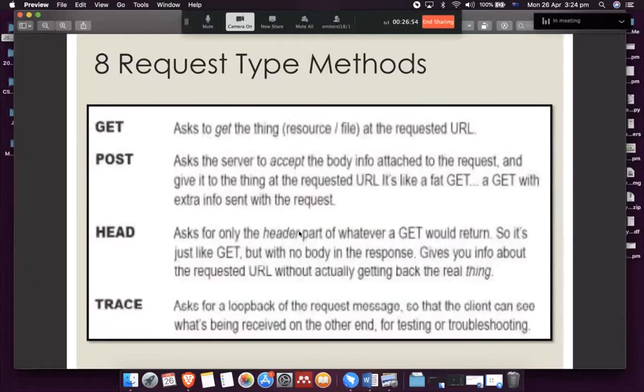Head is only asking for the header part of whatever a get returns. So if you only want to access the header part of your get method, then you can use this head method. Trace asks for a loopback of the requested message.